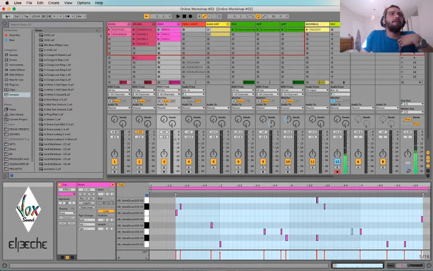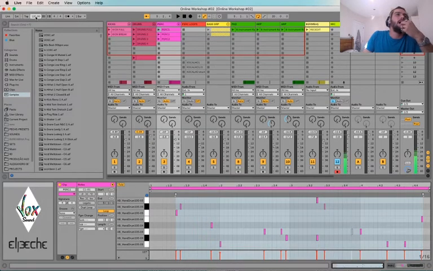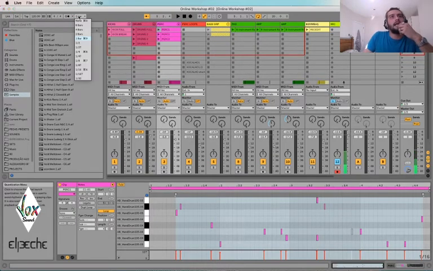On top here we have the universal controls for tempo. So we're at 120 BPM. We've got a 4x4 time signature. This is our metronome that you can turn on and off. And this is the global quantization.